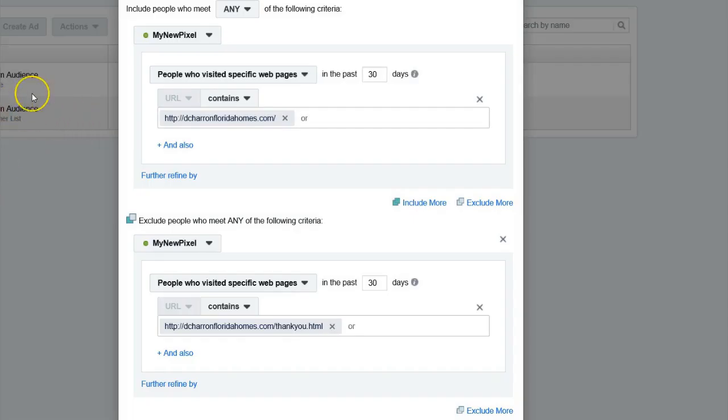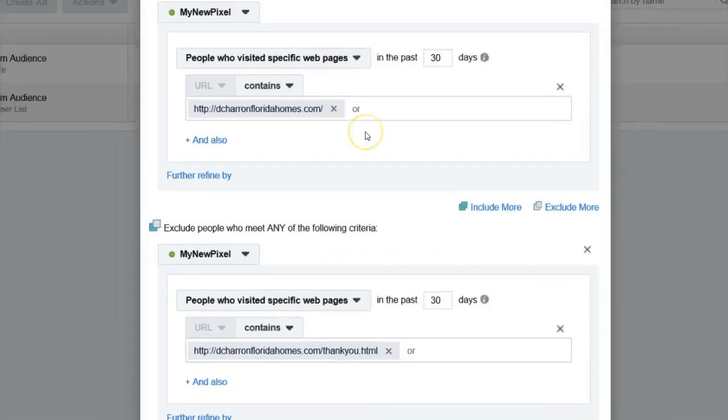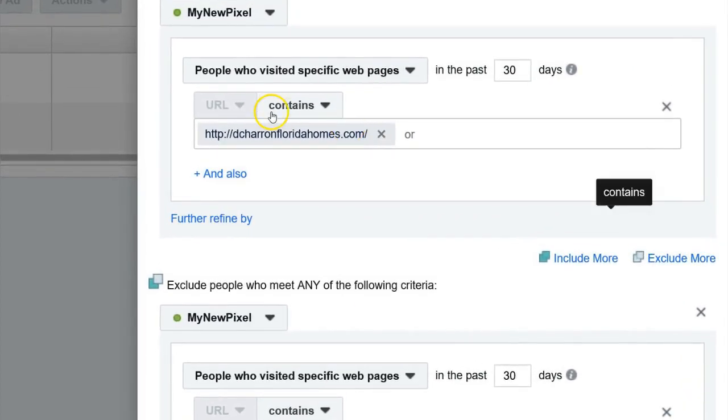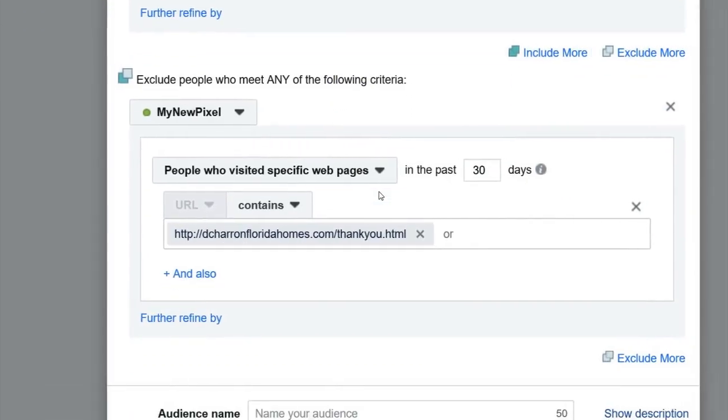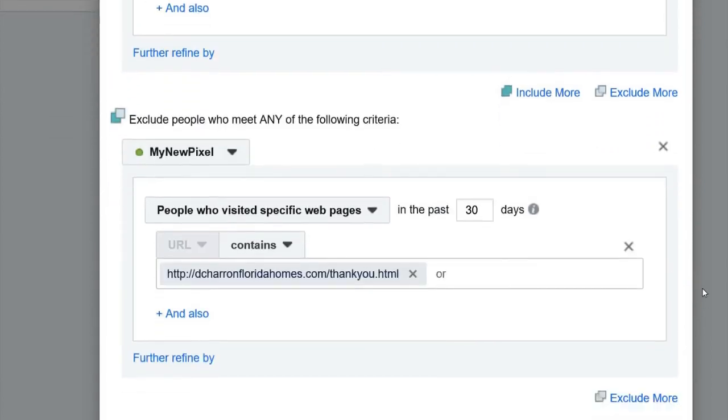So just a summary, we have the pixel name up there. If it has the green dot, you're good to go. Then we just drop down the first drop down. We pick people who visited specific web pages and we enter in our homepage URL. Then we click the exclude button and we're going to exclude anybody that visited this specific web page, the thank you page. Okay. And then, so we have that set up.